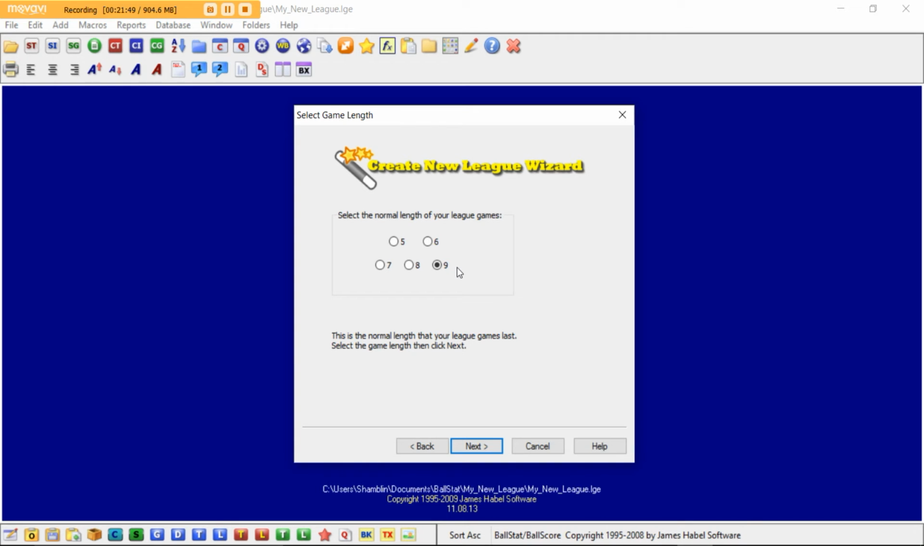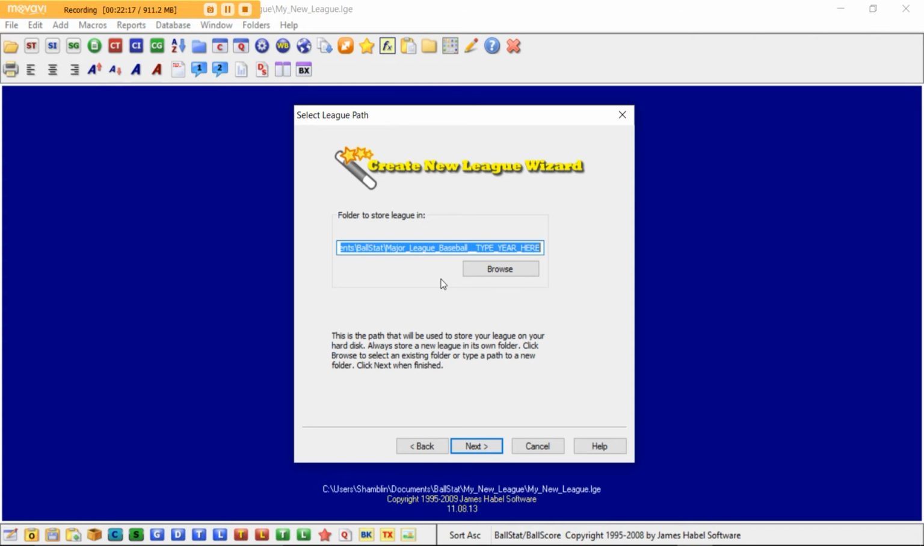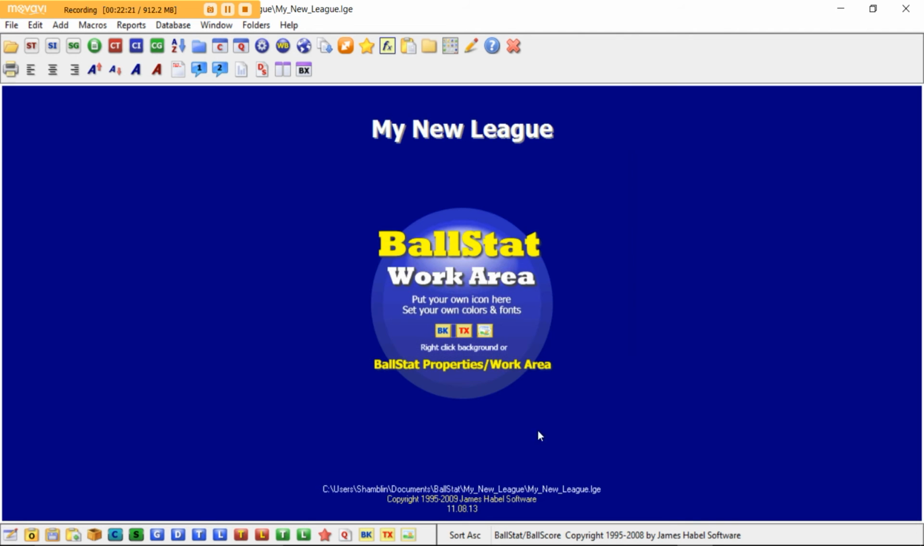Length of the game, 9 innings is the normal length. If you were doing a softball game or something, you may put 7. Okay, and you set up your divisions. If you're going to use typical Major League Baseball divisions, you can just go down here and click this, and it will enter them for you. Then it's going to ask you where to store it, and I'm going to stop right there.